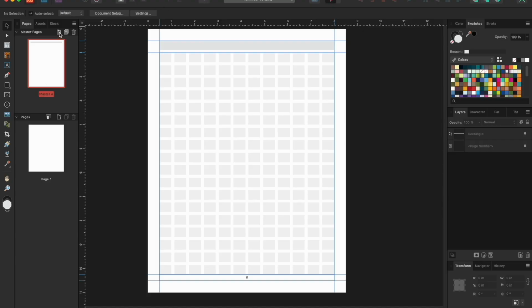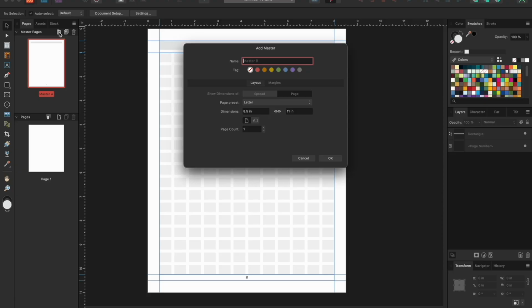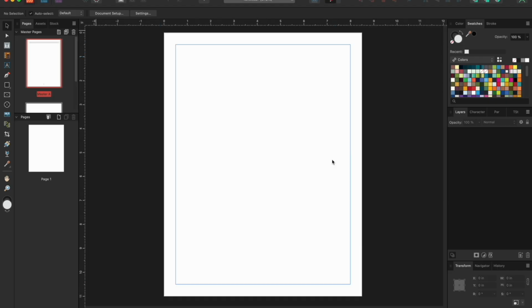So we're going to go back and create a new master page, and because this will be for our cover, we are going to make some adjustments to our margins. So click here. We want it to be 0.5 on all sides, and we're going to click the link as we did when we were setting up, 0.5, enter, OK. And this will serve as our cover page so that it'll fill that space beautifully.